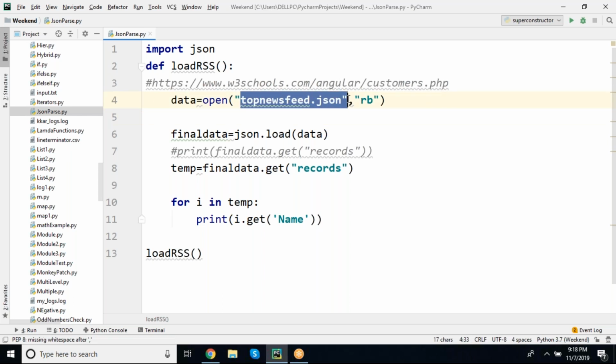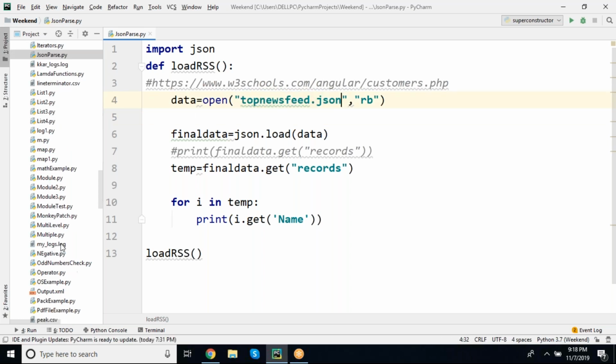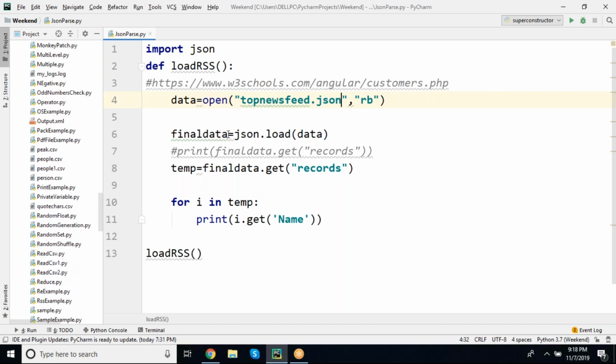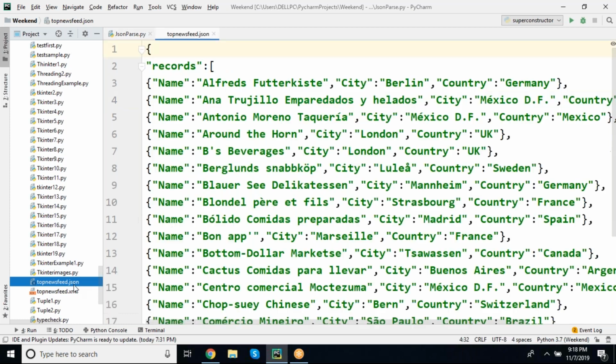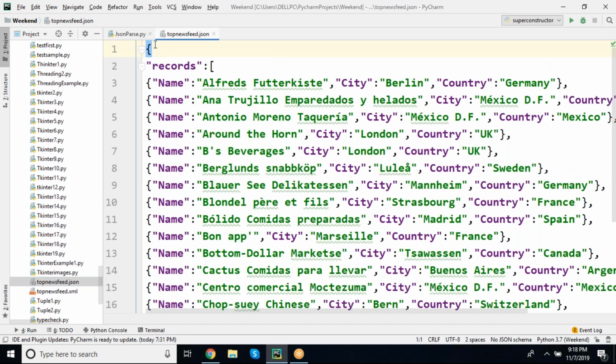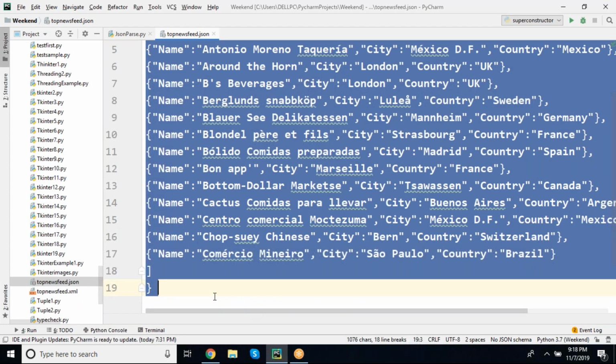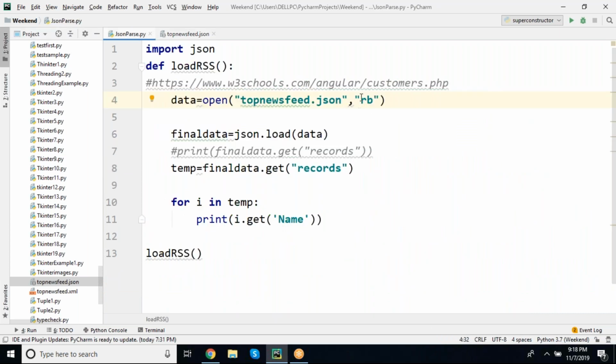See, topnewsfeed.json. With the other program, I have already read the content and stored it into this file. Let me show you that. See, this is your topnewsfeed.json, and in this we have our JSON data. Now I'm reading the content from that JSON. I have already mentioned that for XML and JSON operations, for better formatting and proper indentation, we have to add b, that is binary. Have I said that or not?